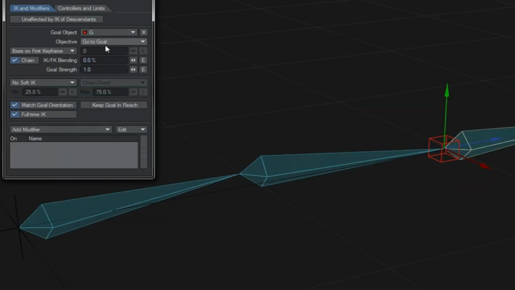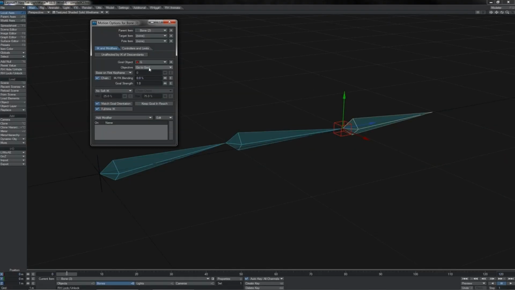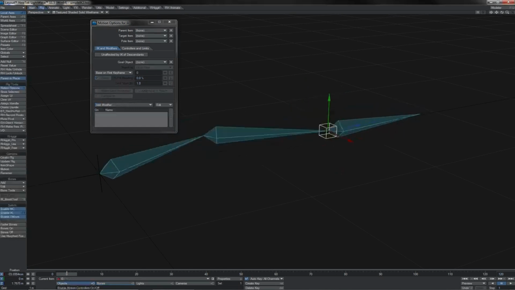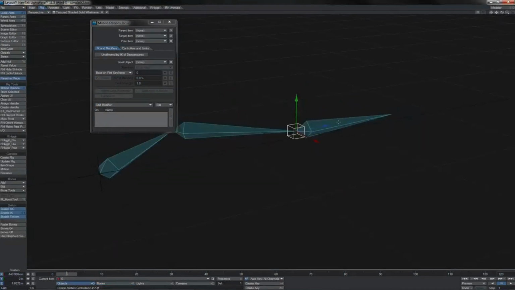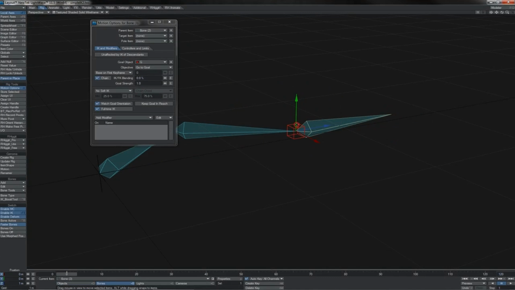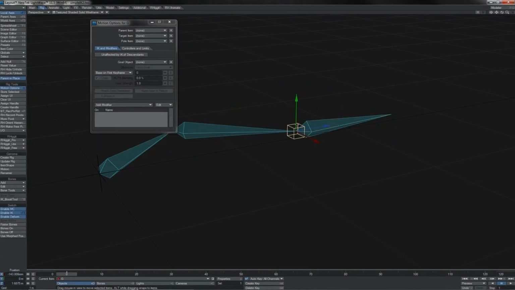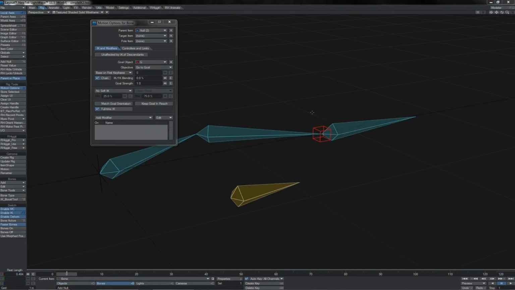So, sticking with the goals even more, we're going to have a look now at the objective setting here for goals, which we can see so far has been using the go to goal option, which is what you'll always use in situations like this where you're wanting your regular old IK behaviour. The item goes to the goal position. Pretty simple.